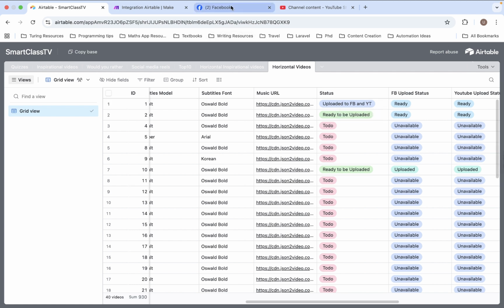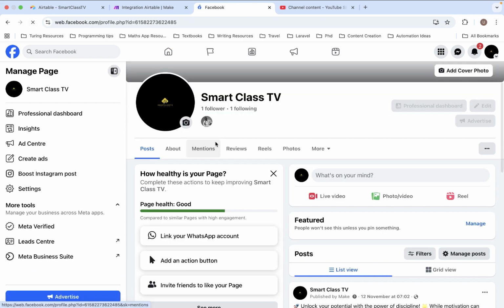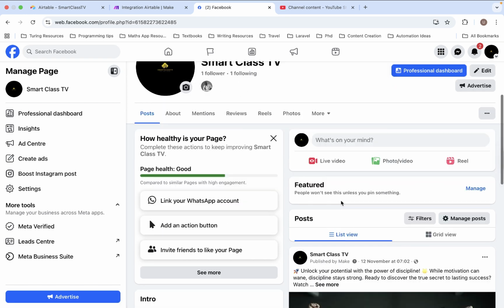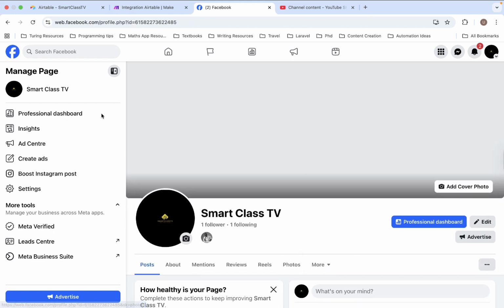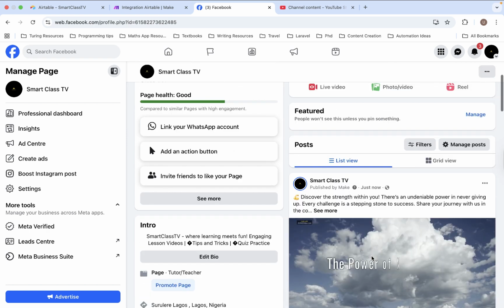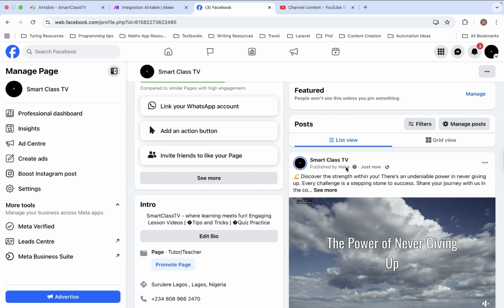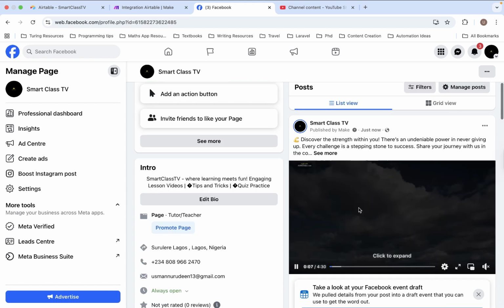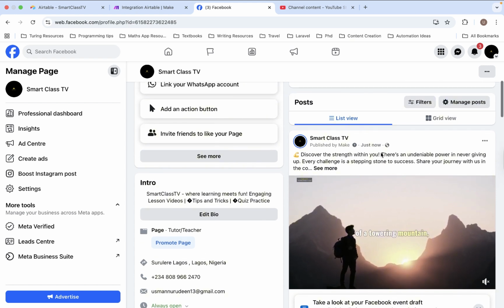Now for Facebook, I go to my Facebook page and reload the page, though sometimes Facebook might take a few seconds before the video actually shows on your page. Okay, it's not showing yet. All I need to do is refresh again. Okay, now we have the video uploaded to Facebook. You can see it was just now published by Make, that's make.com. So this shows that our scenario was successful. Guys, that's how easy it is.